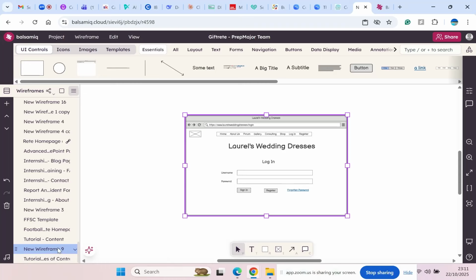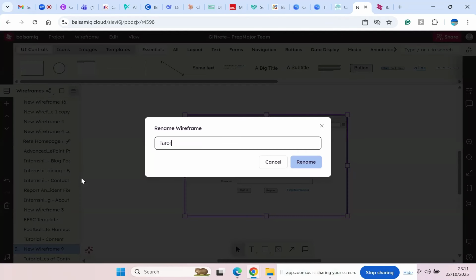So I group it, right? So I remember I didn't rename this. So let me rename this and say tutorial Laurel's wedding dresses login page. Remember, you're going to be designing a lot from Laurel's wedding dresses. So just to say Laurel's wedding dress won't be enough. Okay. You can even just say login page, but each wireframe is for a specific user story. So whatever the title of that user story is, it's nice to coordinate it so you know that that's what it is.